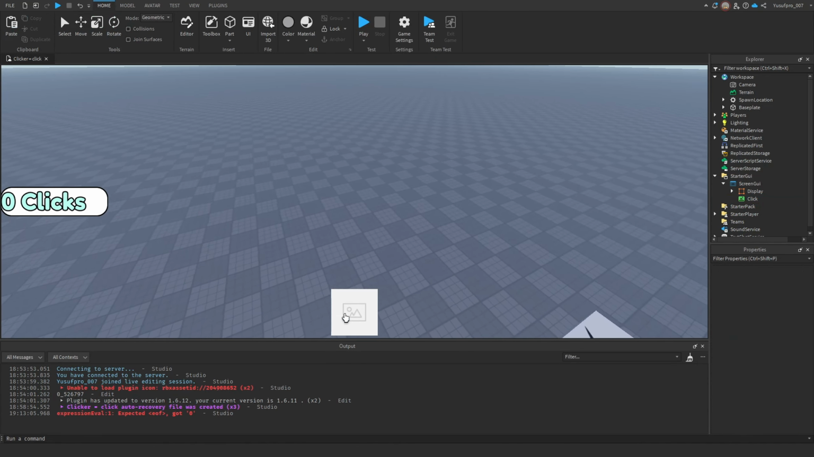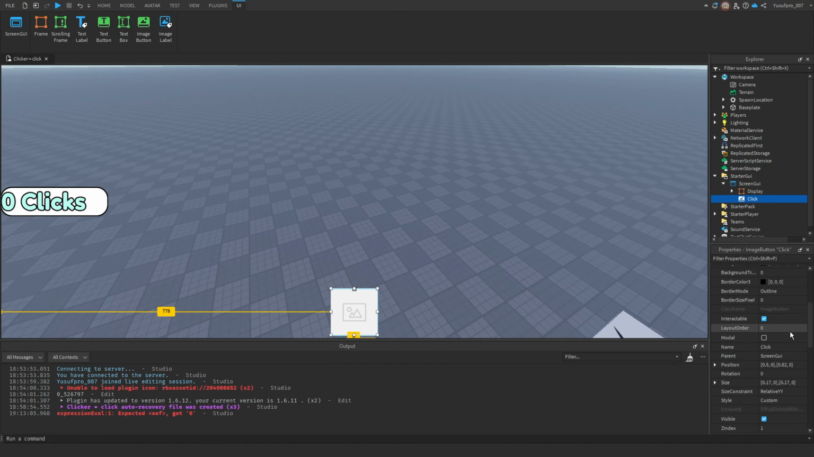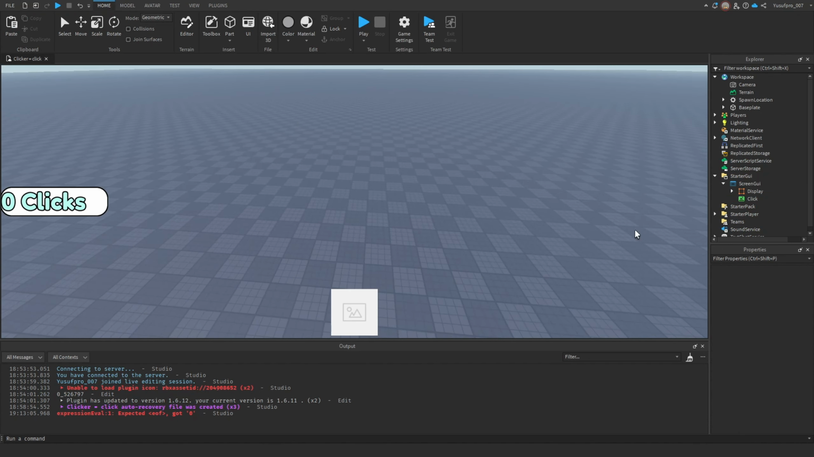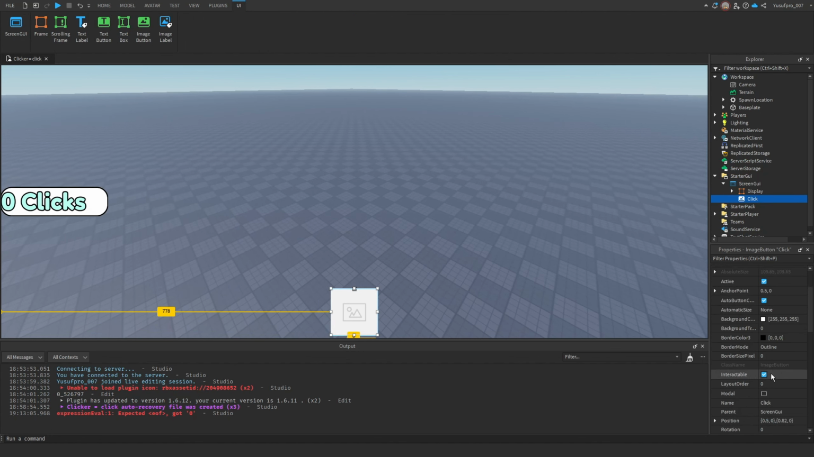Okay, now we have this nice big square. Now for the image, you're gonna need to save your game file, save to Roblox like this. Then it's gonna add in a menu that's gonna ask to name it. Then once you've named it, it should come back. And now you can add an image. You can click this, which will show your files.